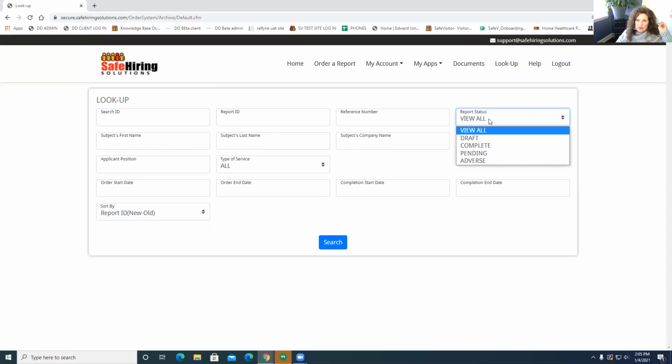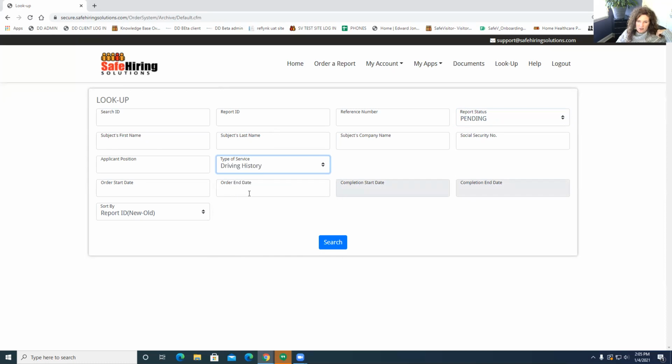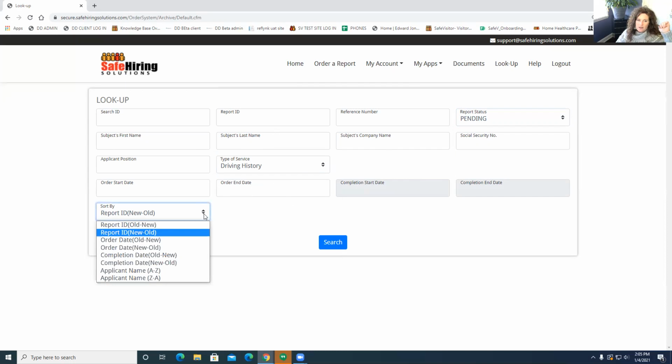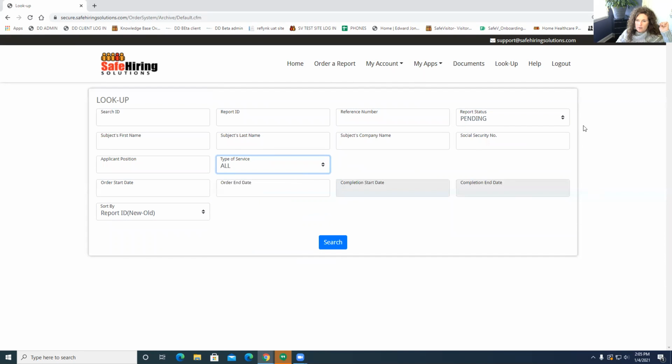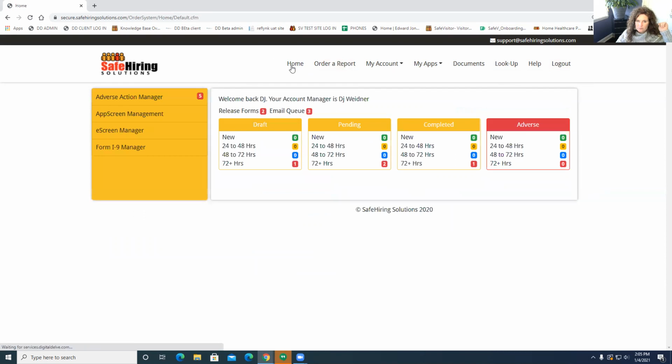You can also sort by these status icons. Maybe you're looking for all of your pending driving history. You can go in and do a sort of all of the MVR reports that are still pending. You also have the functionality here to sort by order date, completion date, applicant name, as well as report ID. If you have any additional questions regarding the lookup and sort functionality, please do not hesitate to reach out to our support at email so that somebody from our client services team can assist with that.